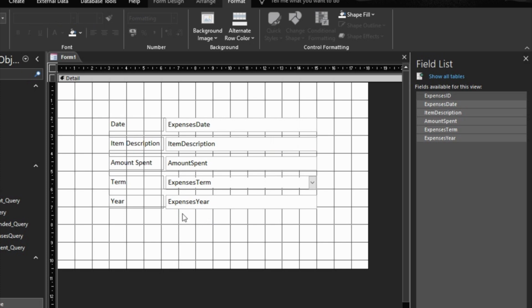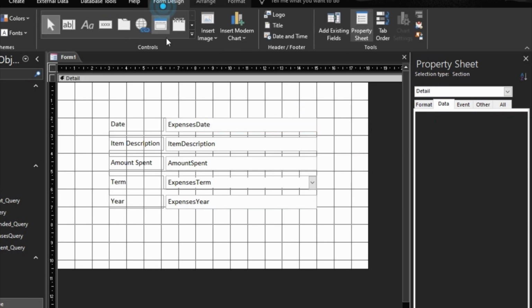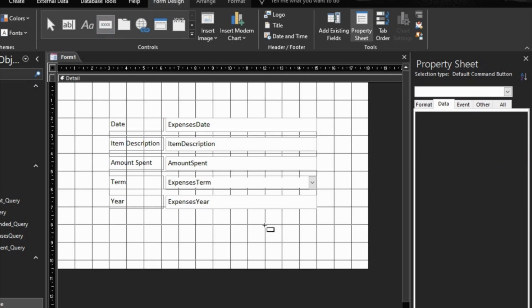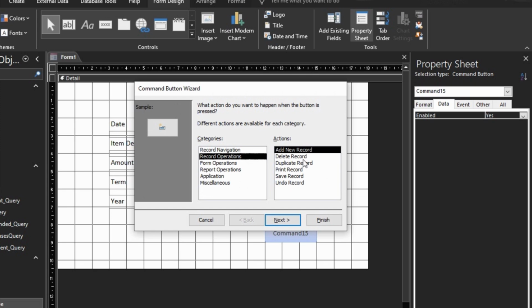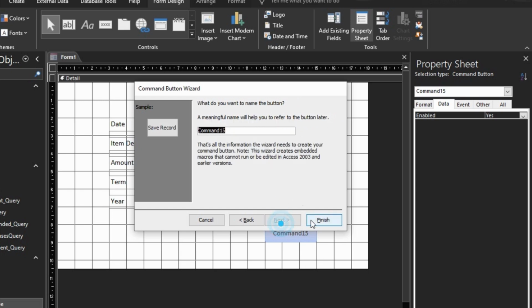All right, so now as for the date, since it is automated, you just lock it and that is it. You come to form design, we add a button to save it. Go to record operation, add new record. Yes, I'm using add new record because when you just save it, it has to move to the next empty space so that you can add as many records as you want. Save. Go to next, finish.